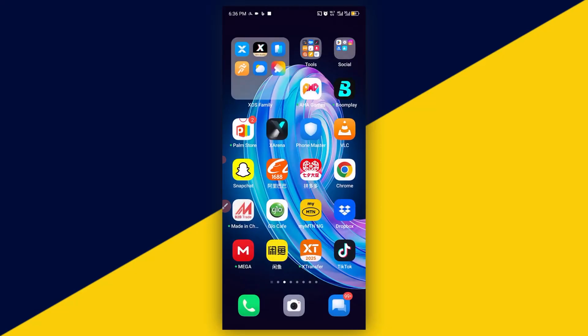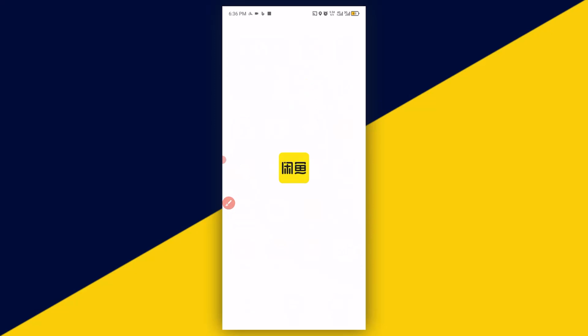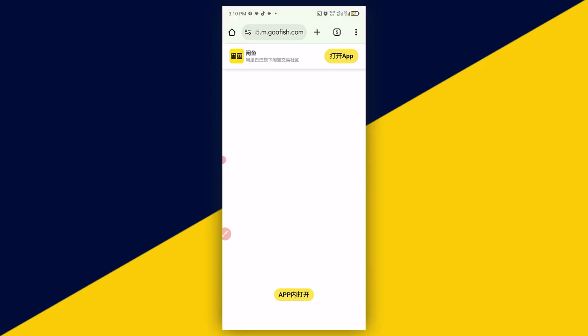So next thing we want to do is to check out how we can place order on Xianyu Chinese shopping app right here. So let's find out how you place order. I'm going to click on app. So the product link is going to load up and open up in the app.